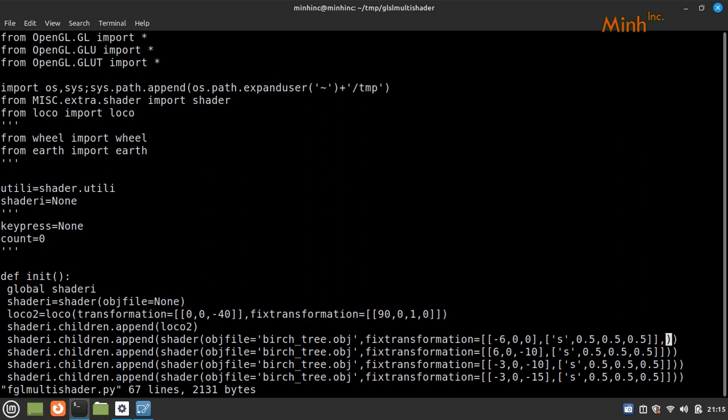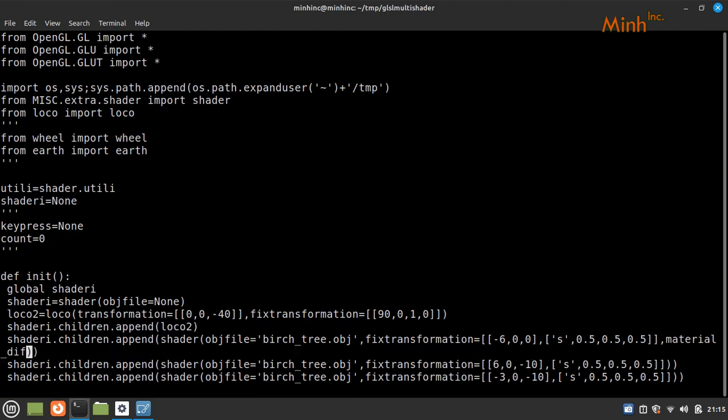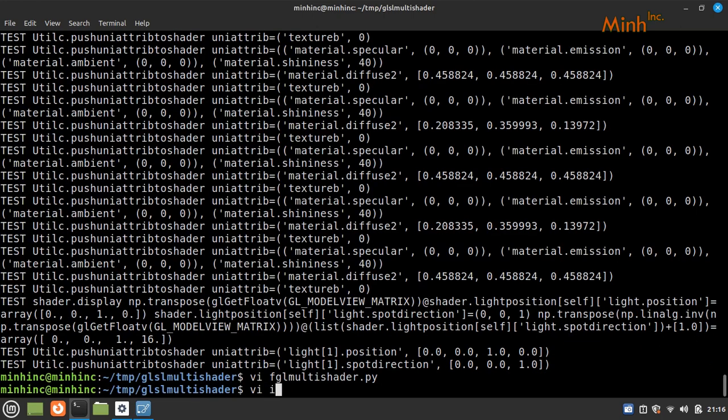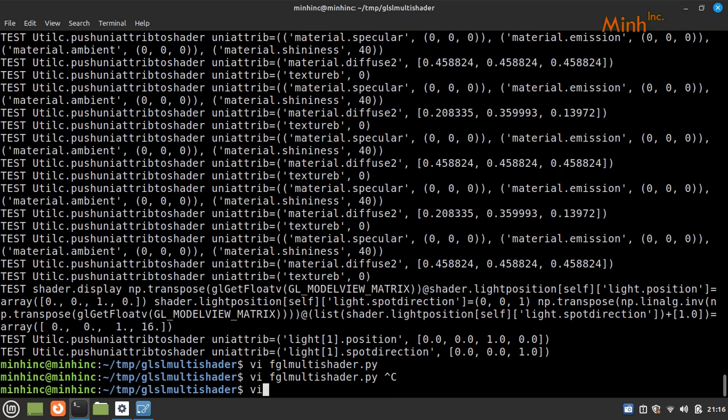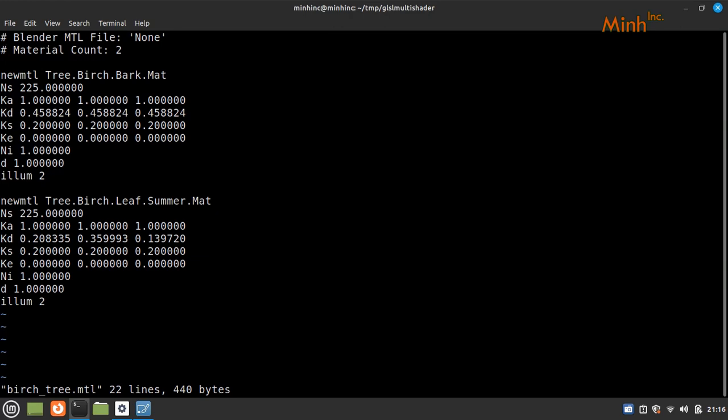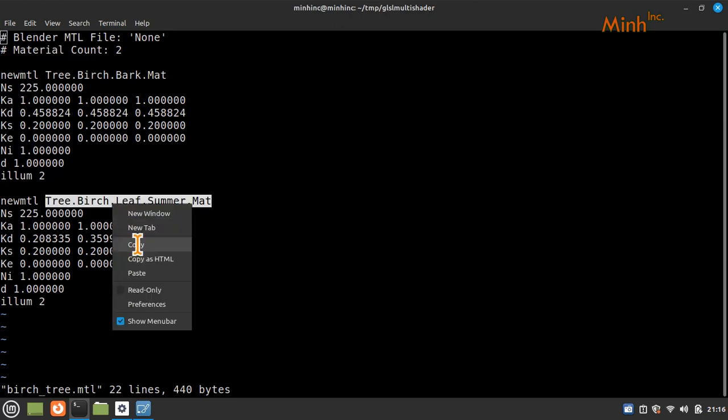So I can say now material diffuse equal to, externally we are pushing whatever is provided by default, kind of 0 to 0, tree dot birch dot leaf. So we are overriding this. Material file, we are overriding this. So probably we can copy paste.